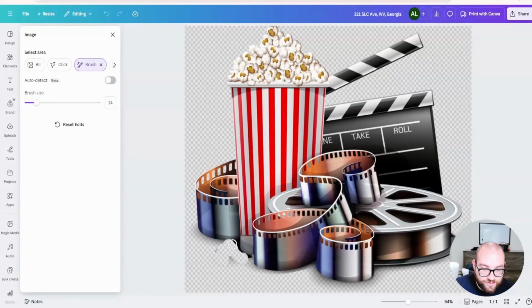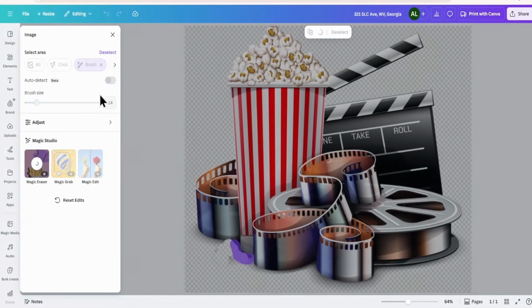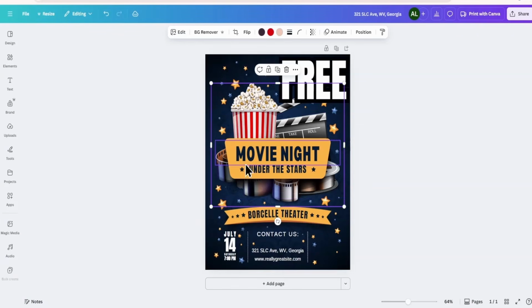I could always zoom in and try to get much more exact over here and be very particular about it if I really wanted to. For demonstration purposes, it's really not that big a deal. So now you can see it's basically erased. I can't really even tell that it's there.